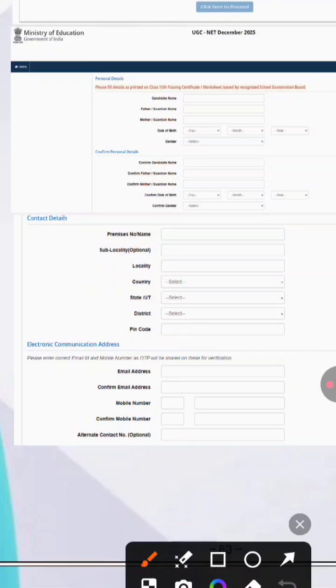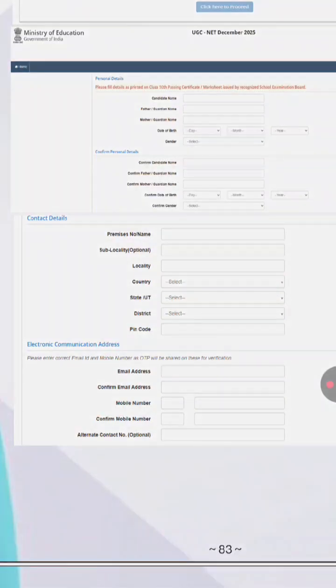Next, we have the electronic communication address, your email address. You have to confirm your email address, which means that you have to write it 2 times. Mobile number, confirm it. That's it.